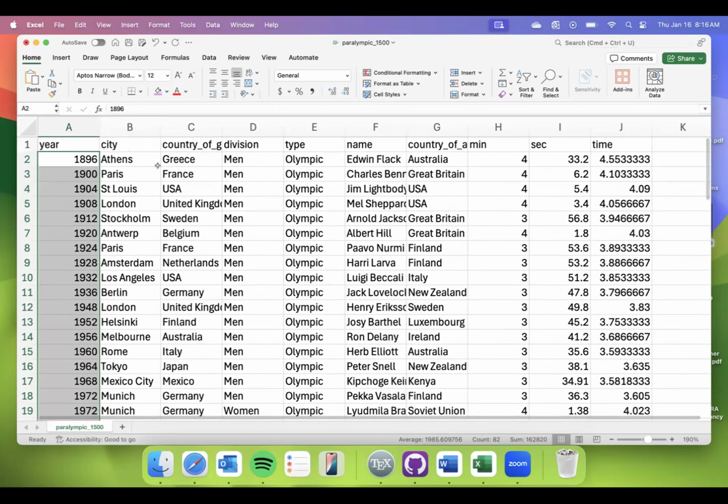This is a relatively small data set. What's this data set on? It's on Olympic men's and Paralympic men's and women's 1,500 meter running gold medalists. Very specific, right? And they're sorted by year.